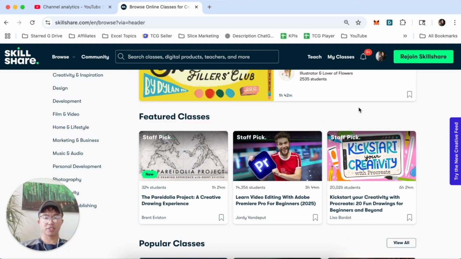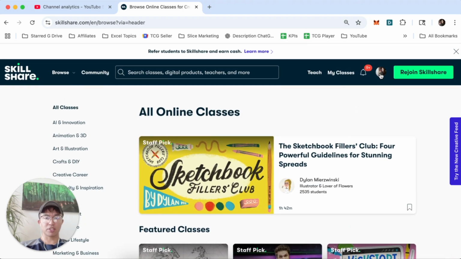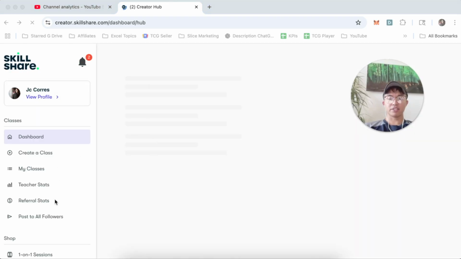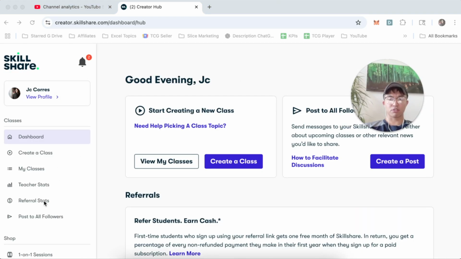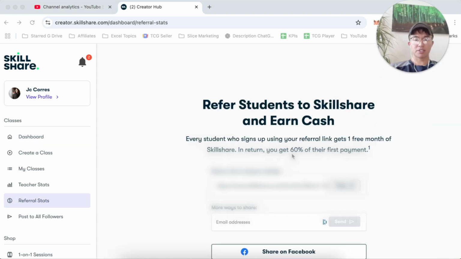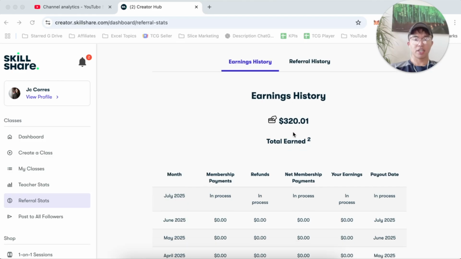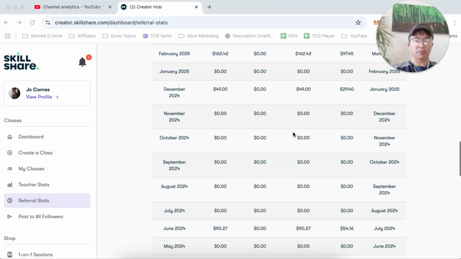But in order to do this, what you're first going to do is go onto your profile icon on the upper right-hand corner. Next, click on Creator Hub. Next, on the left-hand side, you're going to see this option here that says Referral Stats. Go ahead and click on Referral Stats. Now, once you've done so, you can actually scroll down and you'll be able to see your earnings history from your referral stats.